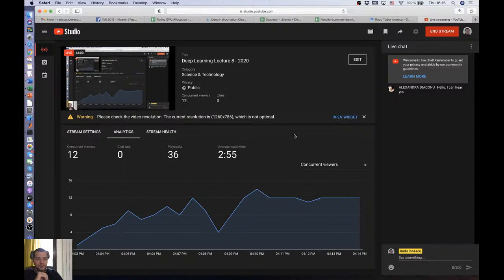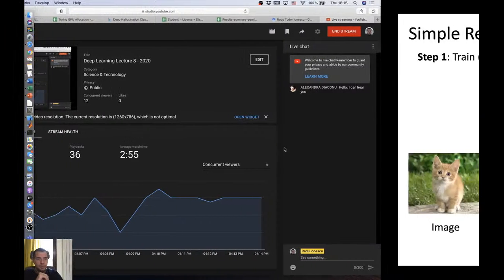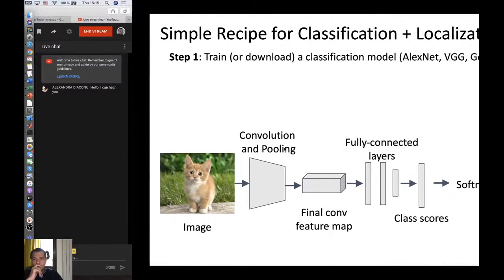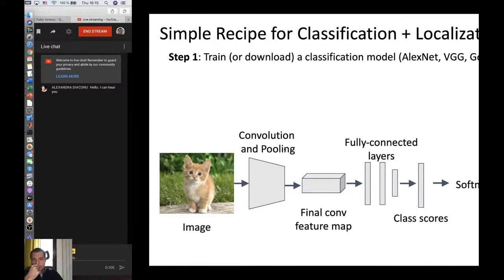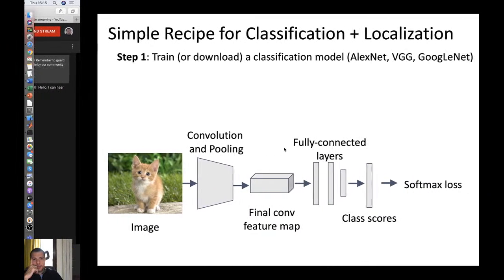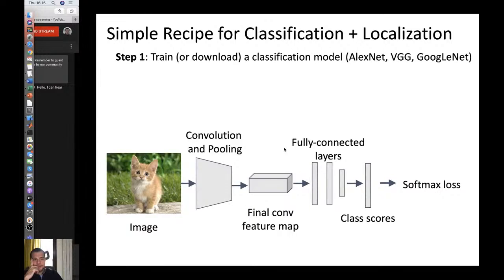I'll try to keep it like this so I can see both the chat and you can see the architecture at the same time. Perhaps you get some inspiration.